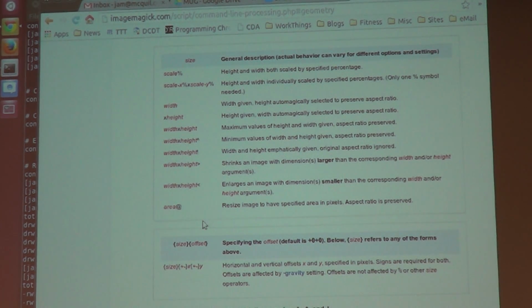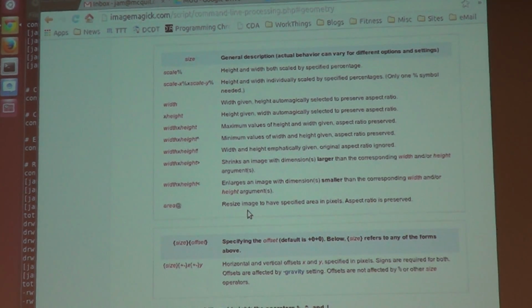Figure out from the input what it takes to make it 2 megapixels. What do you want? Well, that's the area, not the compression or anything else. Okay, and then there's some size offset stuff you can do with geometry too, and that's to offset the image.